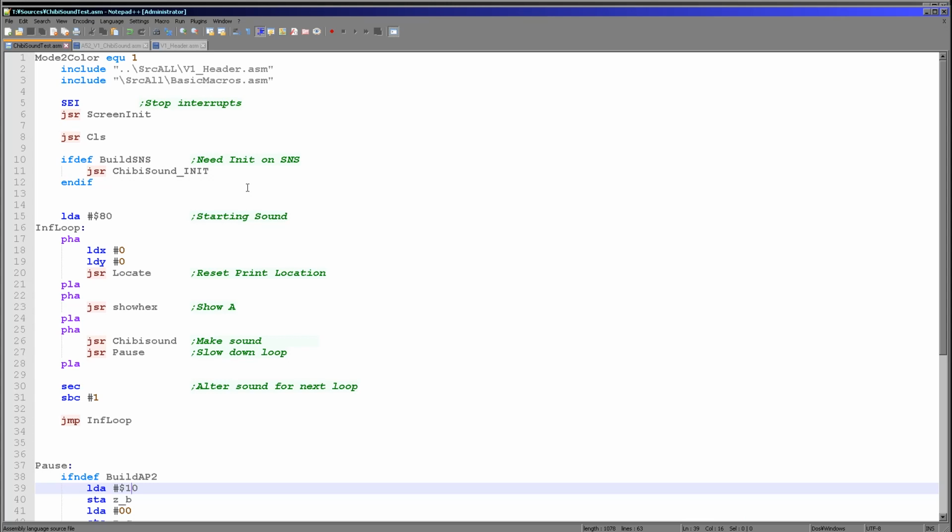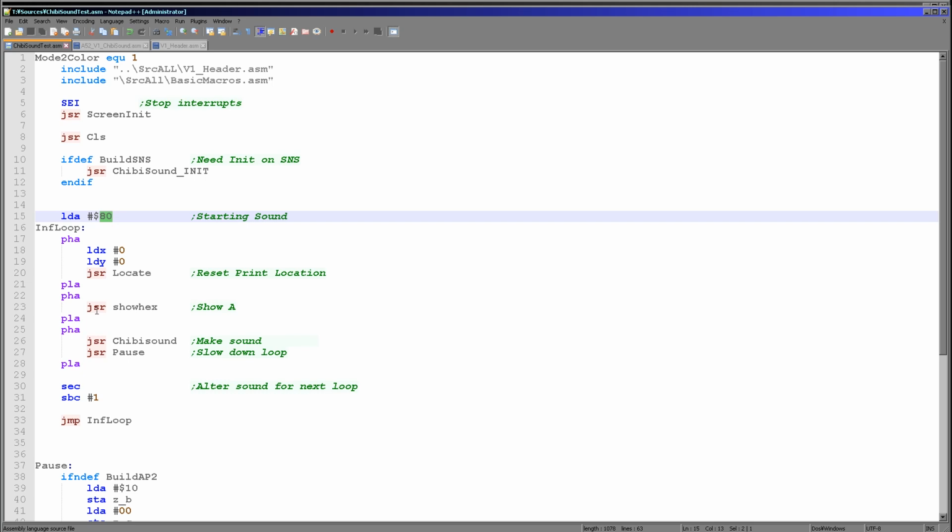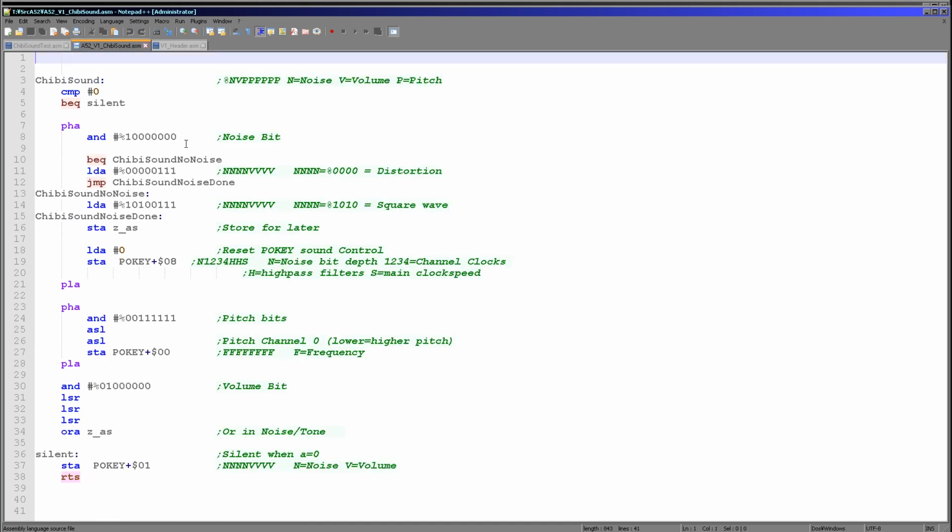So here's the Chibi Sound test code. What we're going to do is load the accumulator with hexadecimal 80, 128. We're going to show that to the screen, and then we're going to call Chibi Sound with that value. We're going to decrease the value, and we're going to keep looping around.